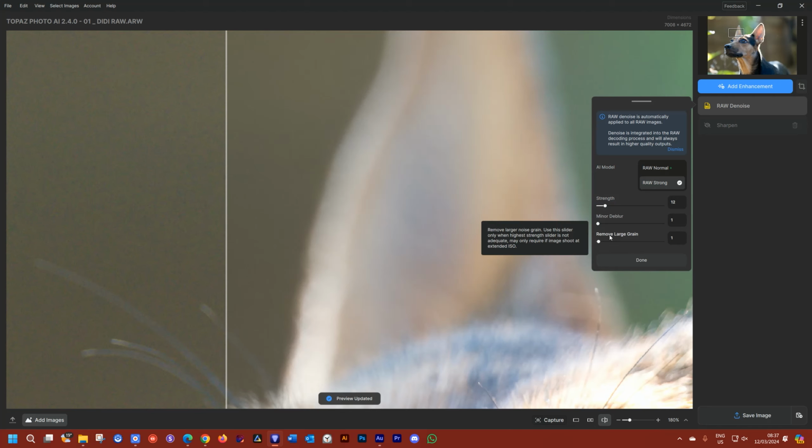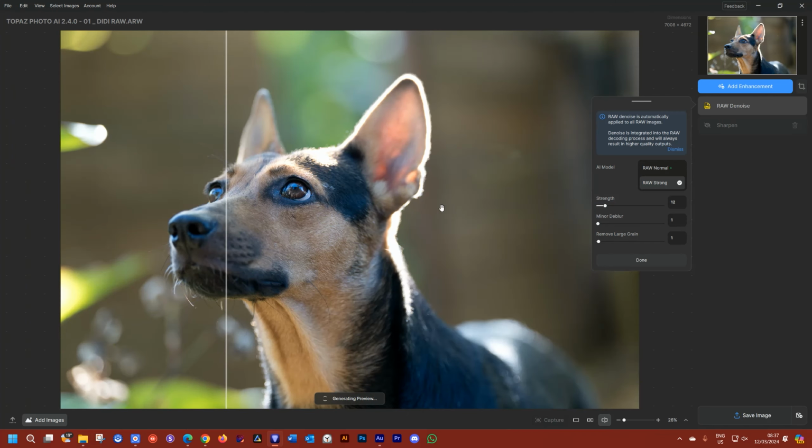You have the option also here for remove large grain. The bottom line is, if I go and fit it again, Control 0, that when it comes to the raw denoise enhancement, first of all, it is added by default whenever you work with a raw image. Secondly, it will not be available if you are working with anything that isn't raw, like a JPEG or a PNG. And then thirdly, don't really mess with it. Good enough, leave it as is.